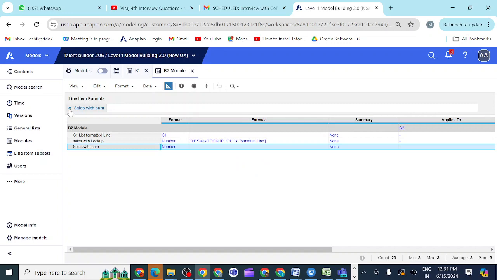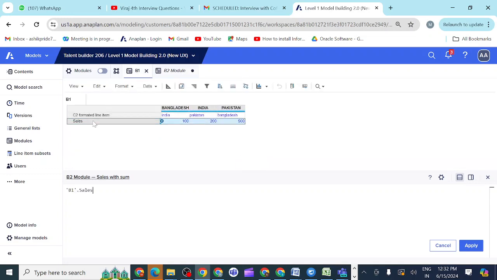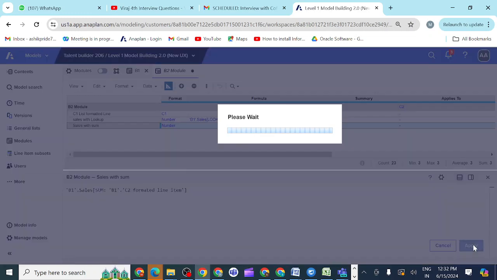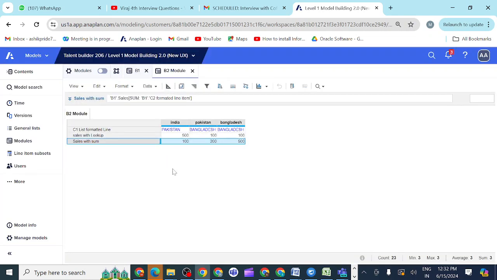If I want to use sum, you should simply refer to the line item, basically the same. You should first of all select the cells. Then what should I do? I should use sum. Is it correct? Then what should I do in the mapping? C2 formatted line item I should select. That's it. On the basis of that, I will get the sum of values in my target module. So whatever countries we select there, those values you will get here.